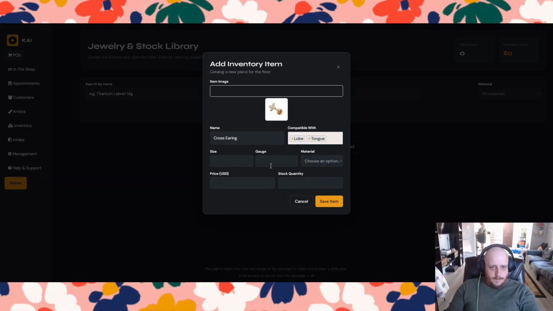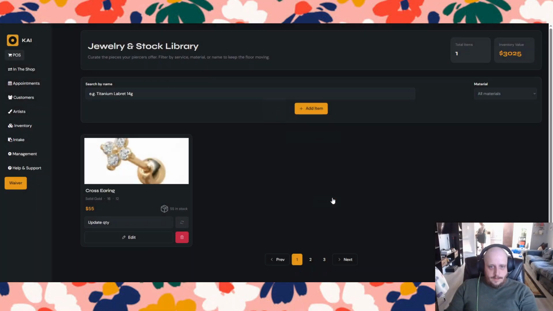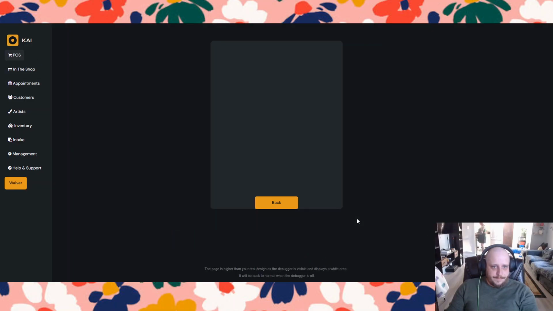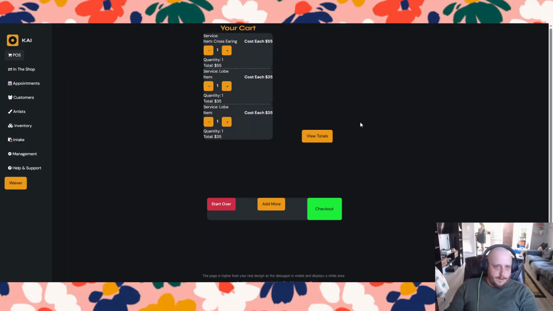Sure, why not? 12, 16. Material is solid gold. Price is 55. 55 in stock. Here we go. Now inventory value is updated. You can go back to the POS. Lobe. Now our jewelry is here. I clicked lobe twice. So view totals, $93.